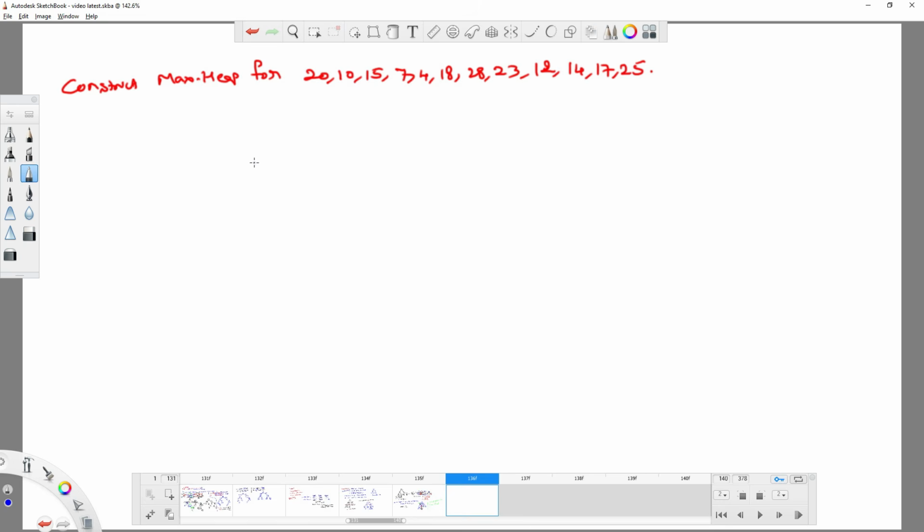What is the first step you have to follow? You have to construct the max heap. Generally, you first construct the heap tree. What is the meaning of heap tree? By default, it follows the complete binary tree property. So whatever data you have, you simply place it in the form of a complete binary tree.